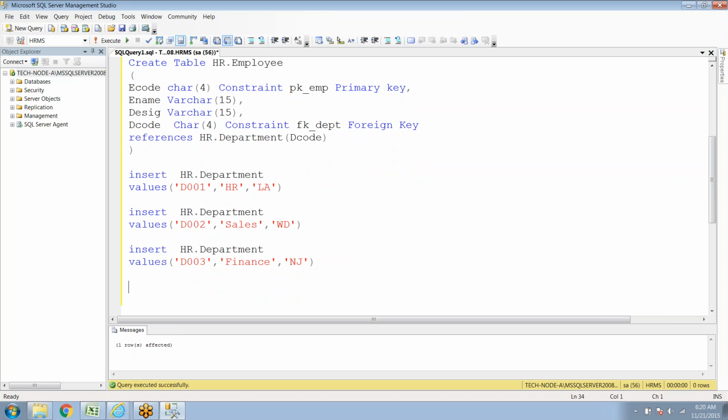Now I want to recruit an employee and insert the data into the employee table. In the values clause, you can insert the employee in any one of these three departments only. Like here, E001, the employee name is AAA, the employee is a manager, and the employee can be a manager in D001. This is the proper way of inserting a record for employee data.